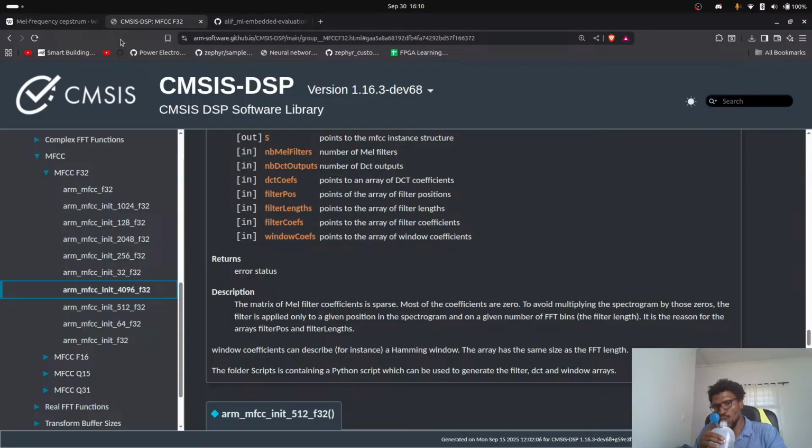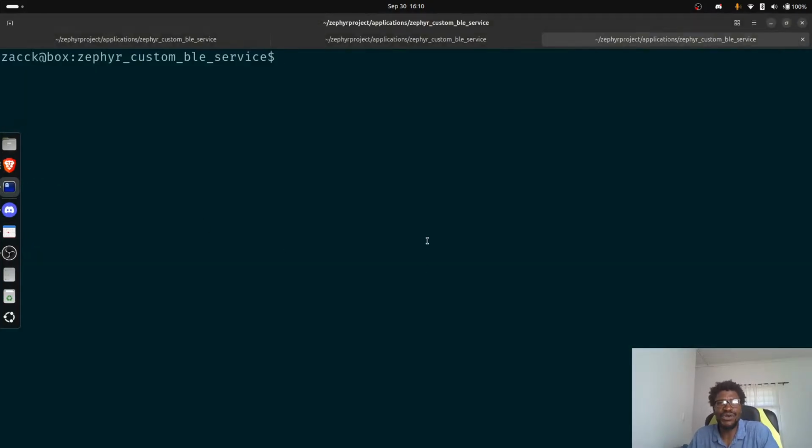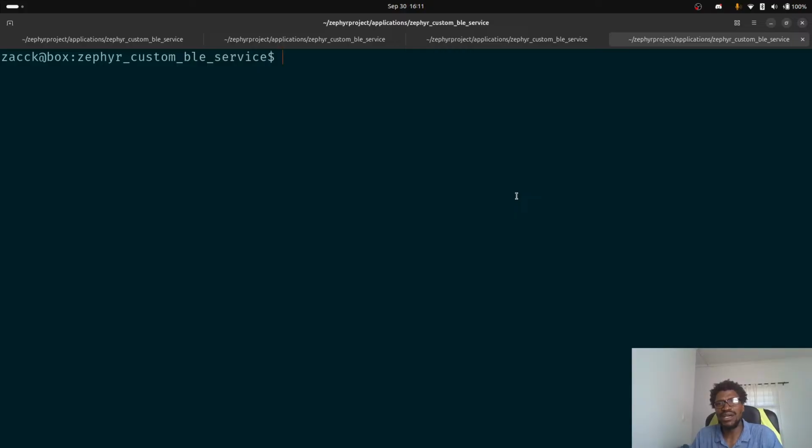Here's the other thing. It says the folder scripts contains a Python script which can be used to generate the filter, DCT, and window arrays, which I think I saw, but I had difficulty running it. So let's try and explore this thing that generates it for us.